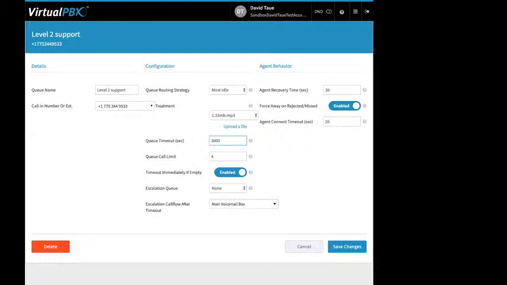Queue timeout, this is how much time the inbound callers can wait on hold, measured in seconds. Queue call limit, these are the number of people who can be waiting on hold. Now, this is on top of people who are already talking to staff members, right? So if Bob and Mary are talking to customers, I can have 4 more people wait on hold.